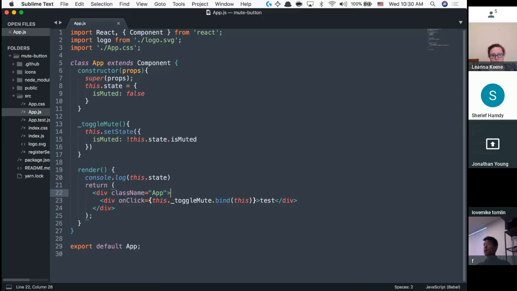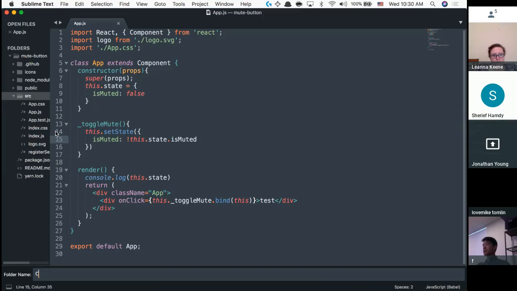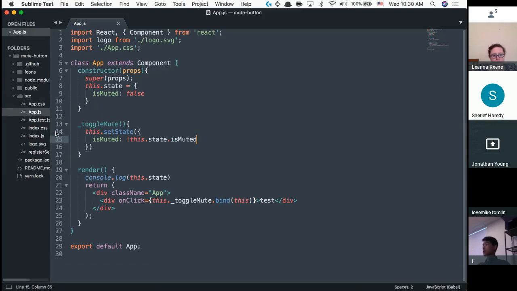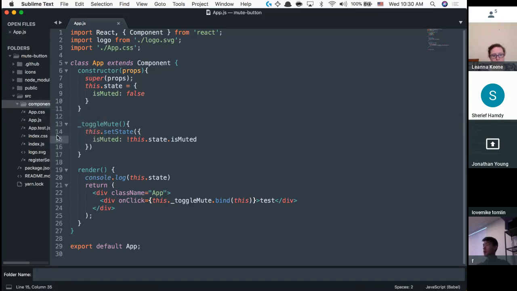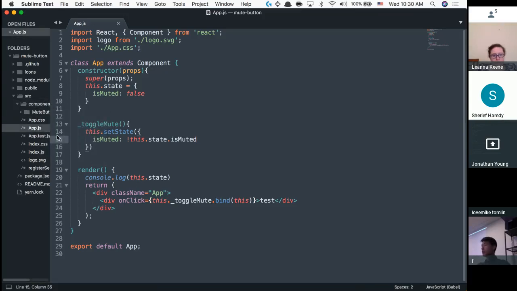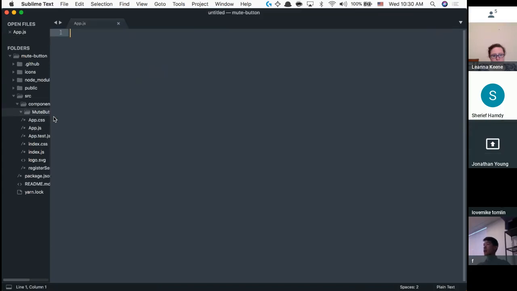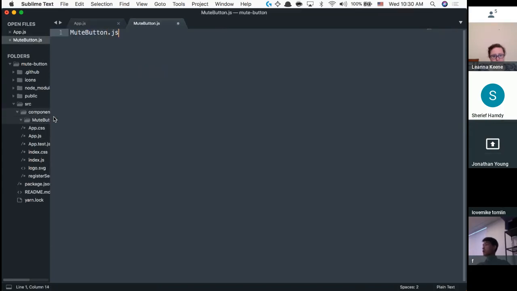All right, so let's create a component to actually handle the mute button. Similarly to Rails, if you have a bunch of the same thing, like a bunch of models, or a bunch of controllers using service objects, then you want it to have its own separate folder. For us, we're going to create a separate components folder under source. I'm going to create a new folder inside of here called mute button. And inside of mute button, I will have a mute button.js.